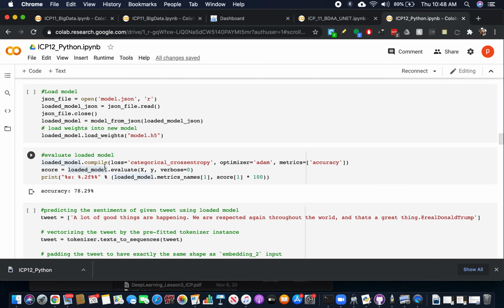Then we are evaluating the loaded model. So first we compile the model and we calculated the score for the whole x and y, whatever the input we got earlier. So we evaluated that one and we calculated the score. So here in this case we got 78.29%.